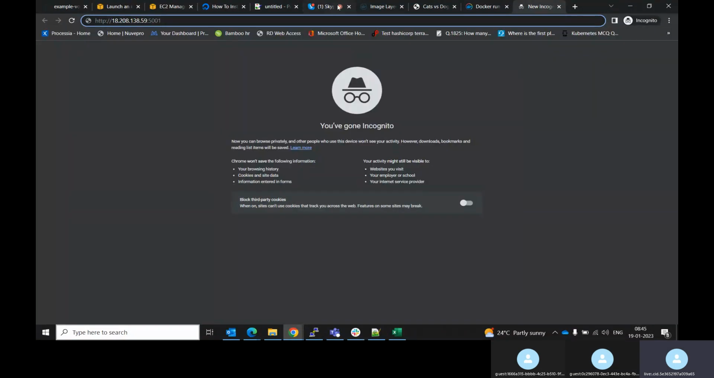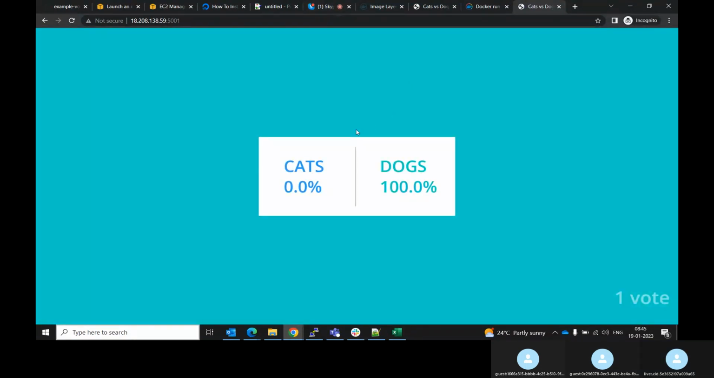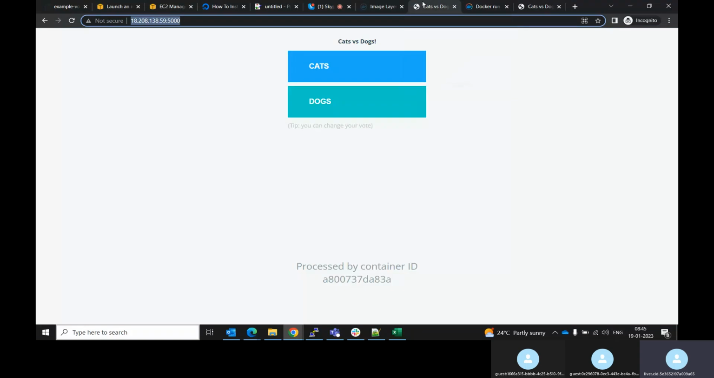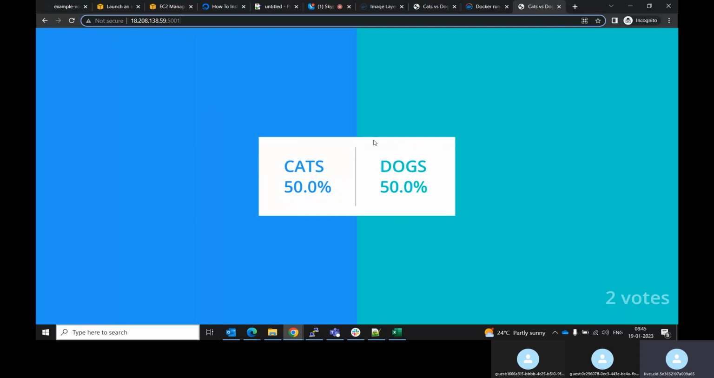Let me know if you have voted it. So one vote has gone, one vote has come. This is the result area where they are running on port 5001. And what exactly are they running on port 5000? They are running the application, meaning the voting system. And after that, they are seeing the result on 5001, meaning 2 votes.